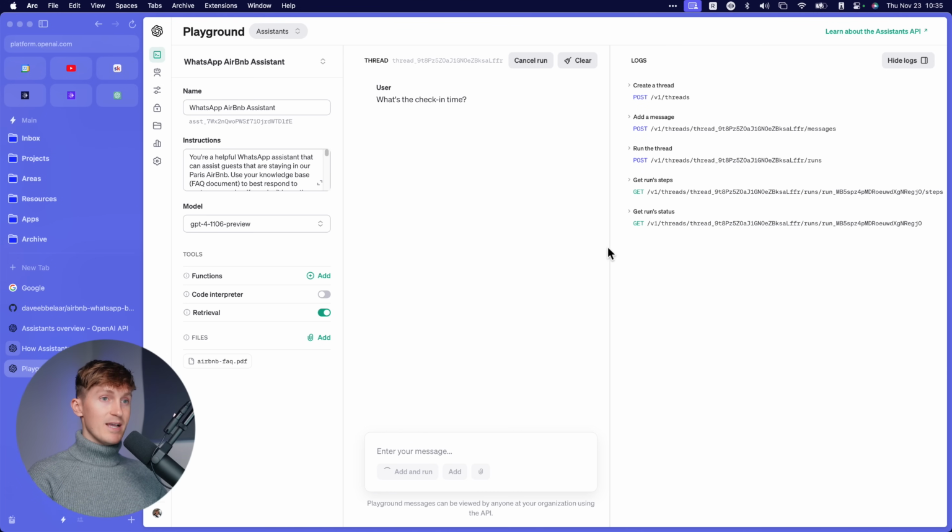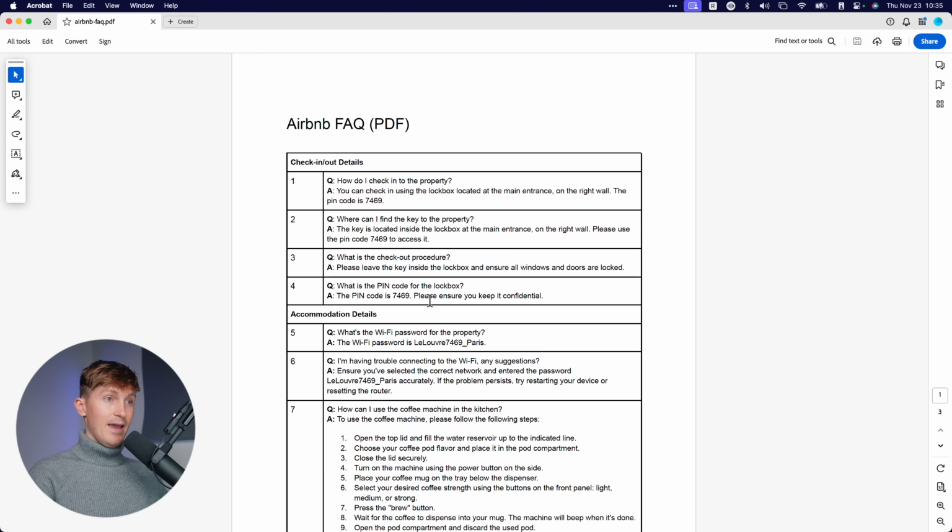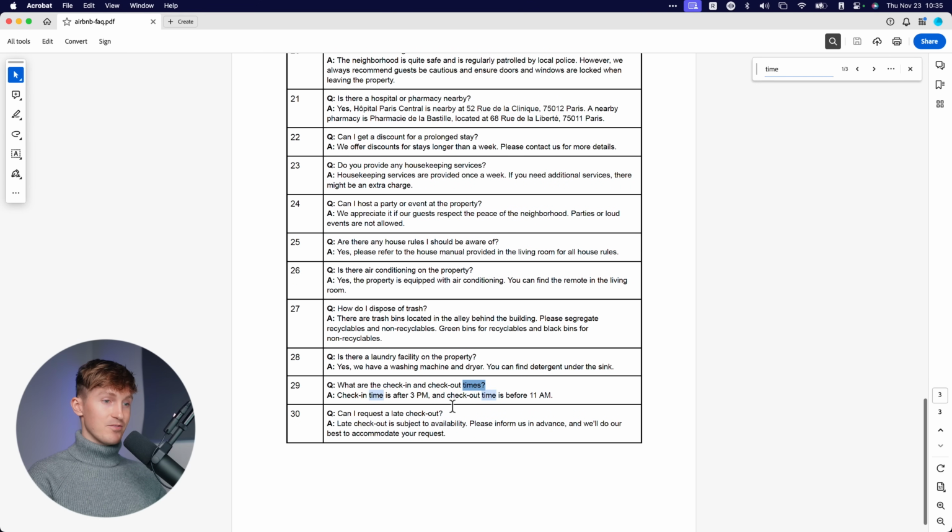It's making various requests, it's thinking, and then ultimately it will provide us with the message saying the check-in time for the Airbnb is 3 p.m. And then we can reference that in here. Check-in time is after 3 p.m.